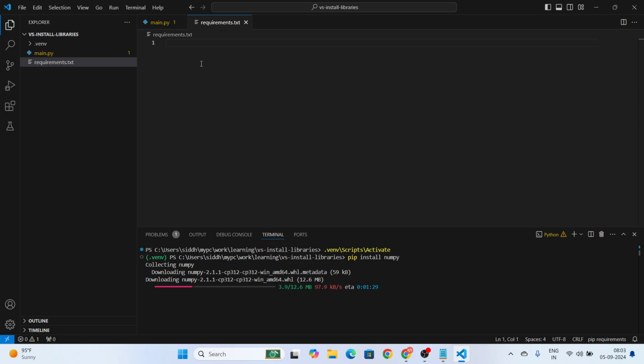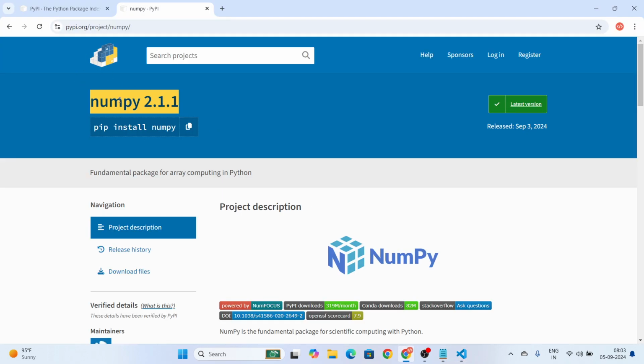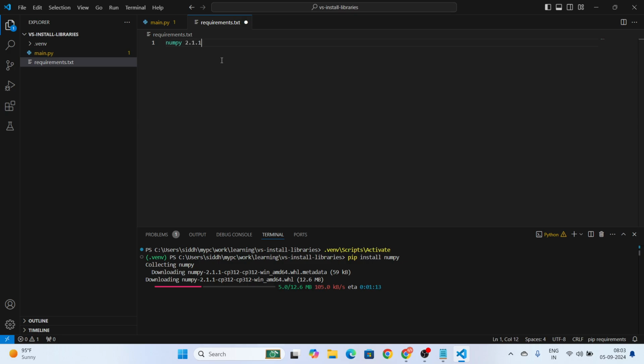So here I can say numpy version. Let's say that the numpy version and the pandas version we want is 2.1.1. So I can just say numpy double equal to 2.1.1. The internet speed is slightly low, very low, so it's taking some time, but that's okay.